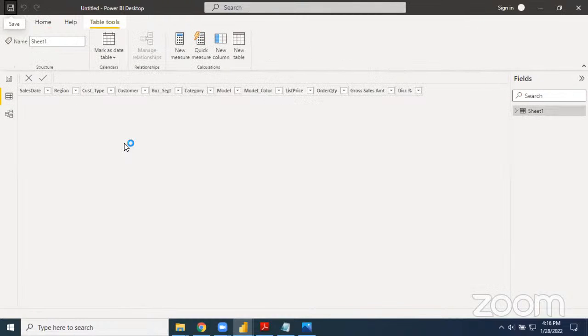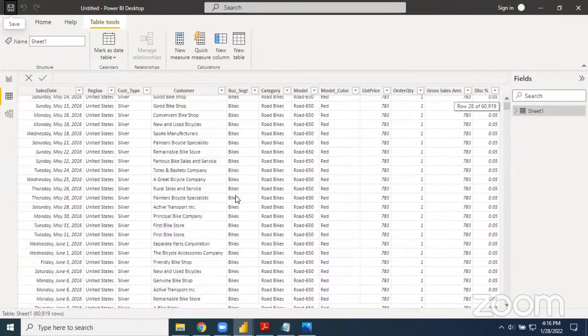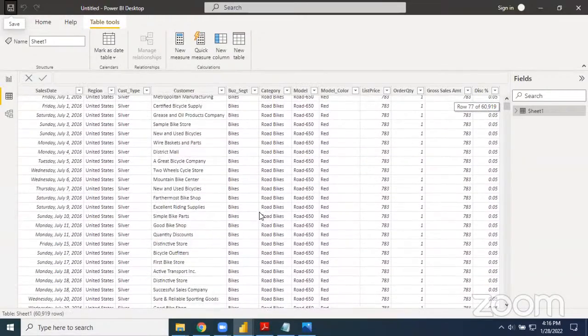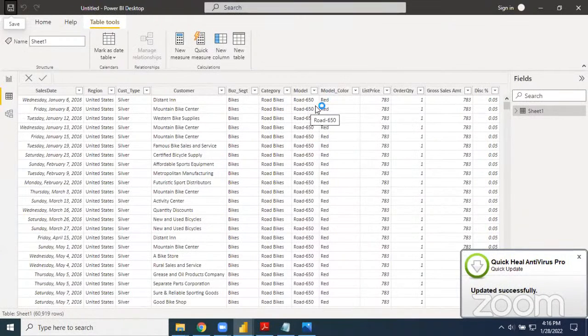Here we have sales date and region. Sales date means when the product was sold, and region displays country names. Then customer type: here we have 3 customer types, silver, gold, and platinum. Customer names are the organization names who buy products from us. As of now, we are dealing with 4 main categories, and these are the subcategories: bikes, clothing, accessories, components, and so on. These are our main business segments, and we have these subcategories, model number, model color, price, order quantity, gross sale amount, and discount information.